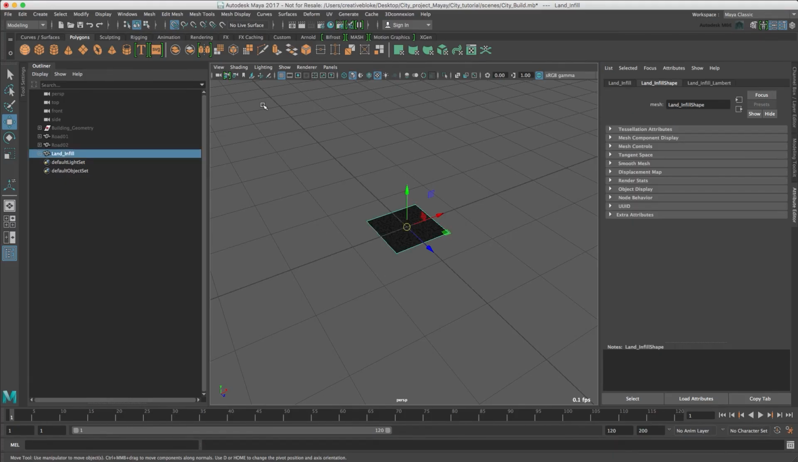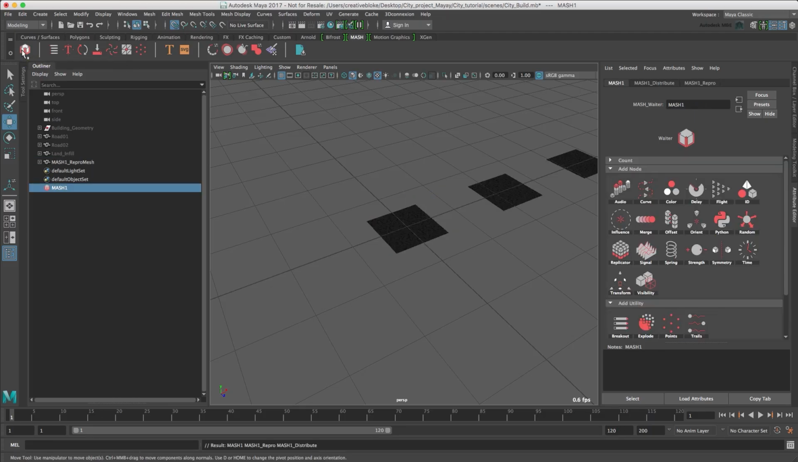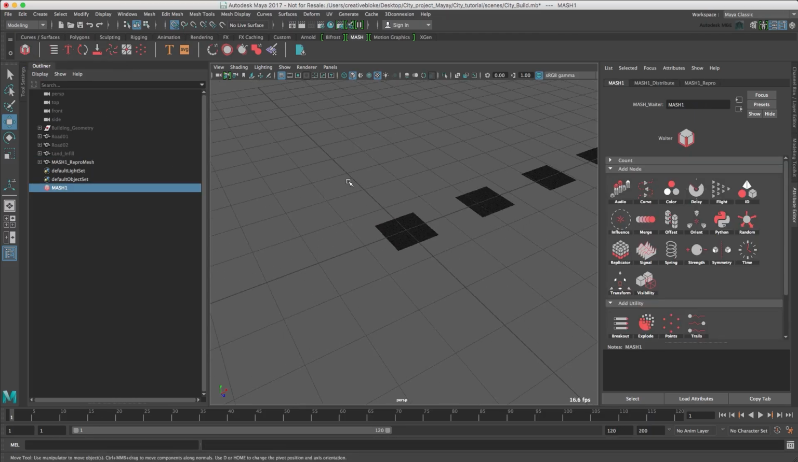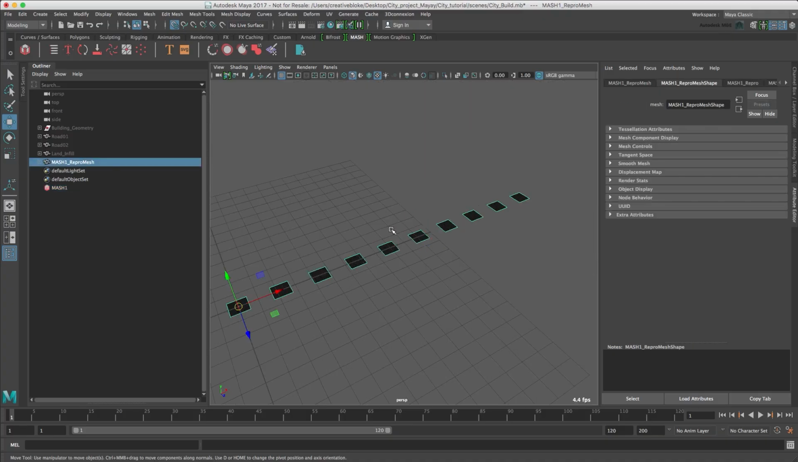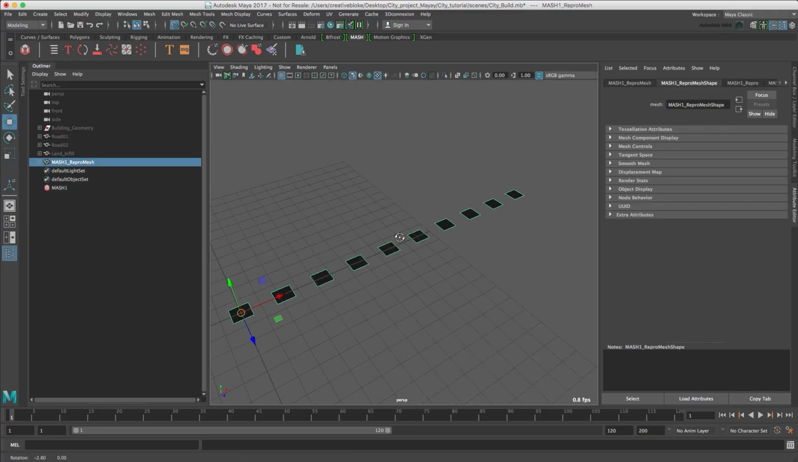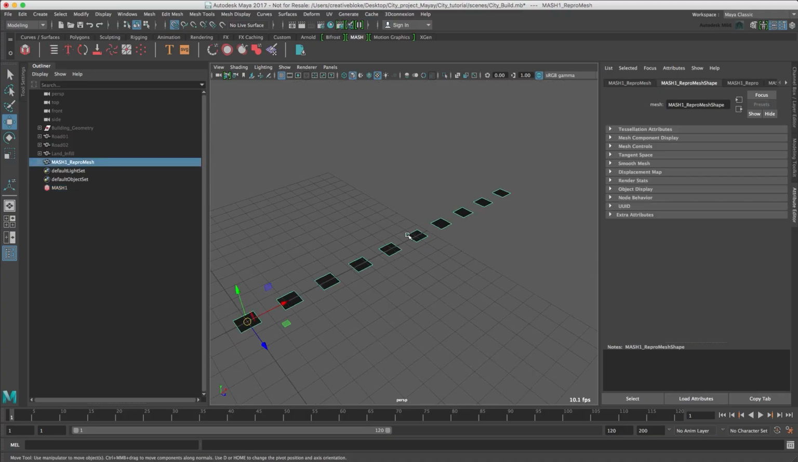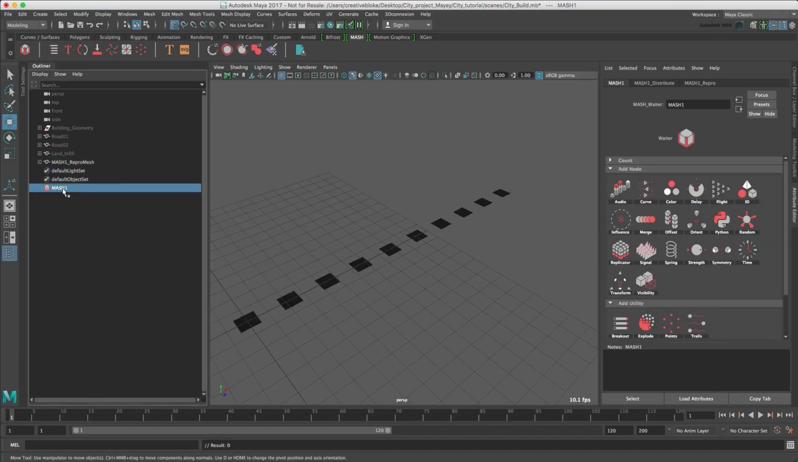Select our land infill object, move to the mesh shelf, and press this icon here, which is create mesh network. And all of a sudden we see 10 clones of our land geo object. Adding a mesh network creates 2 new objects in the outliner. The first is the mesh1 object. When selected, this acts as the brain of the mesh network, where nodes are added which are similar to adding cloners and MoGraph effectors in Cinema 4D.